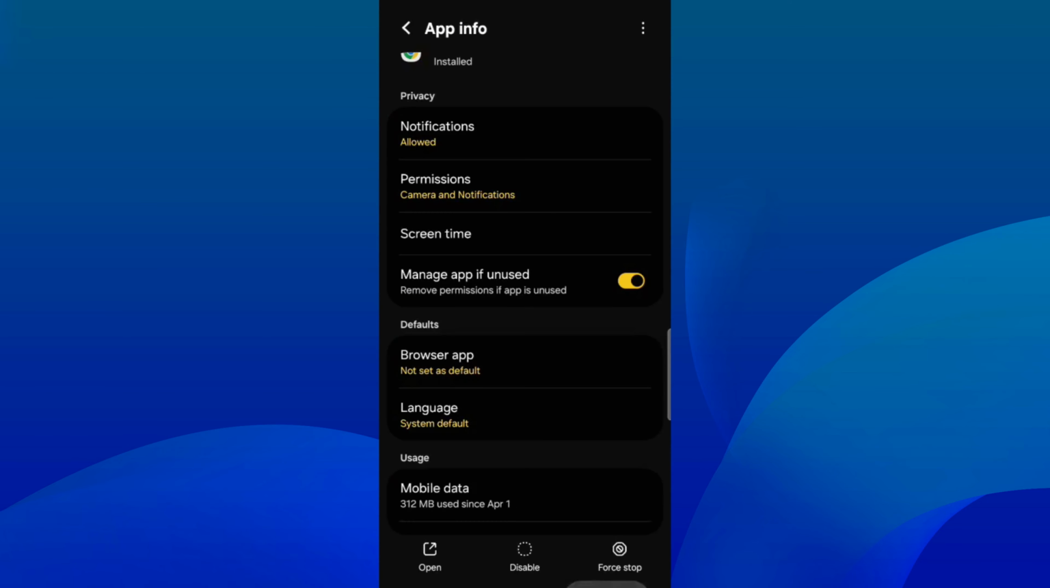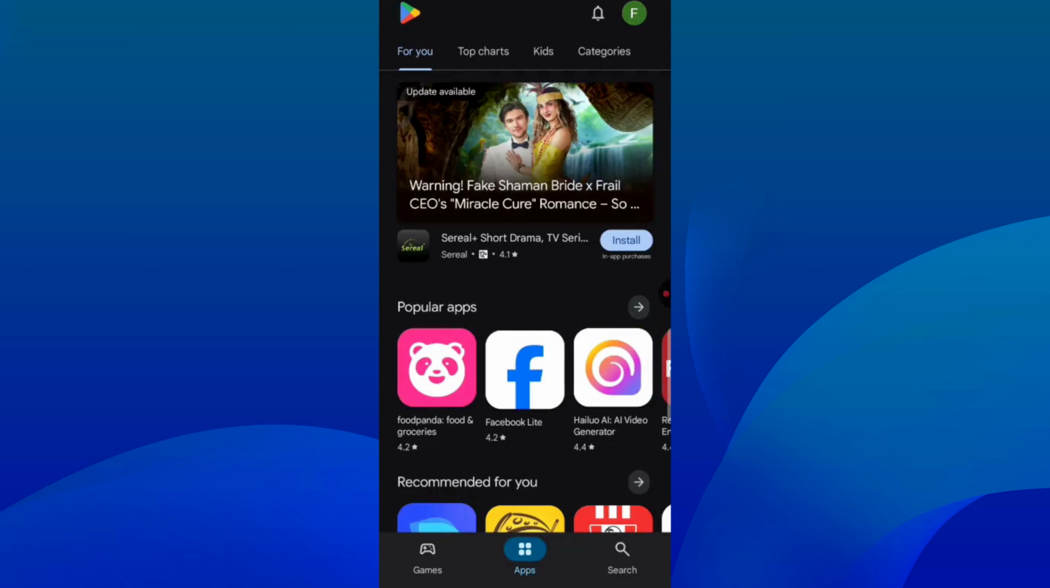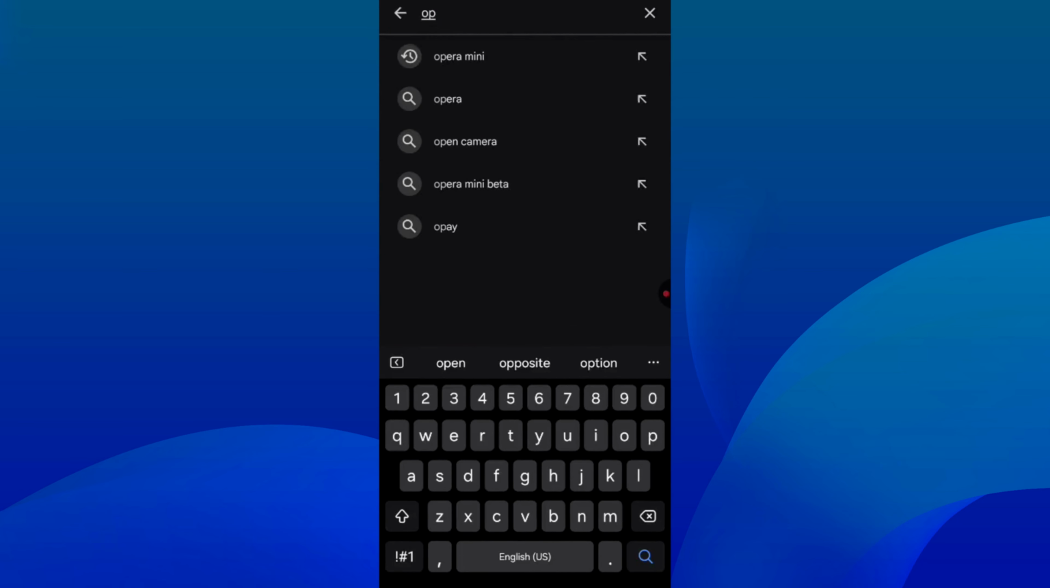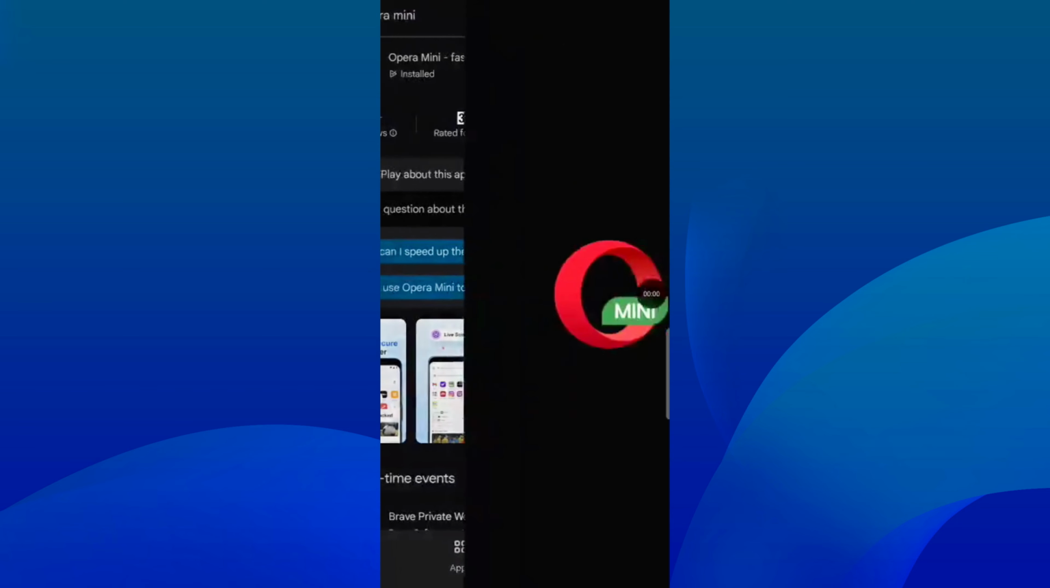And minimize it. Now open Google Play Store. Here in search bar, type Opera Mini. Click the first app, and install it. After installing Opera Mini, tap on Open button, and set it as a default browser.